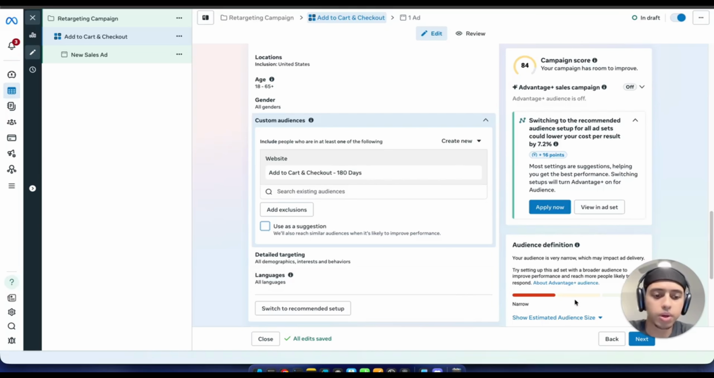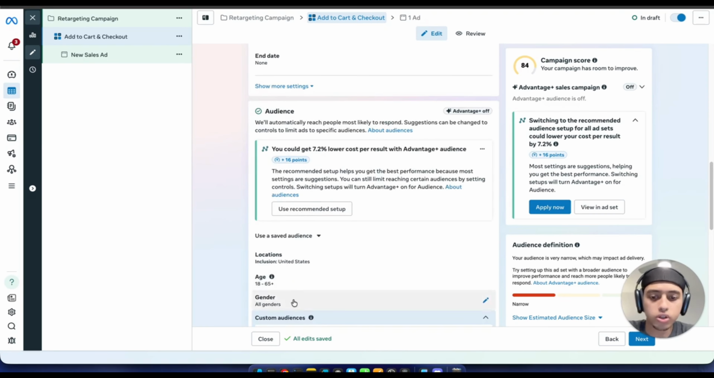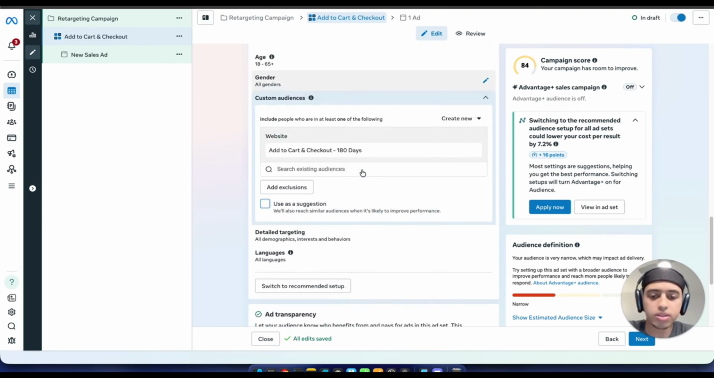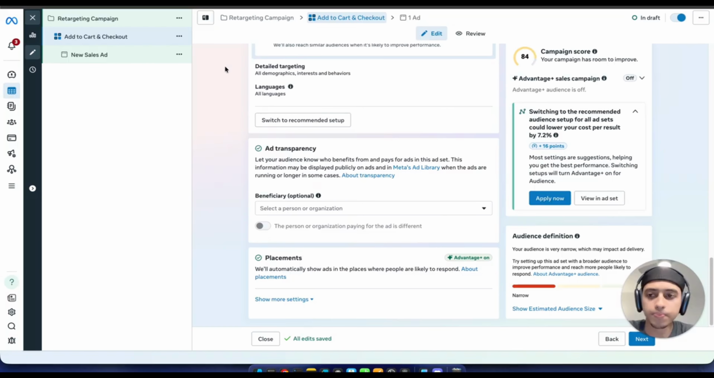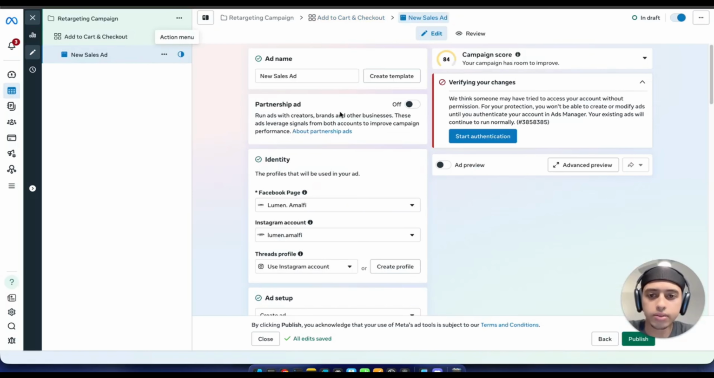Your audience size might be in the middle, or it might be broad, just depending on how many events have happened in your store. But don't be alarmed if it's narrow. That means you just have a small audience size in your add to cart and checkout custom audience. But you want to make sure you uncheck this. In regards to age, gender, everything else, keep it the same. Don't touch it. And then we're going to move on to our ads.